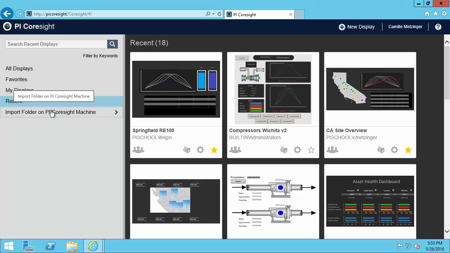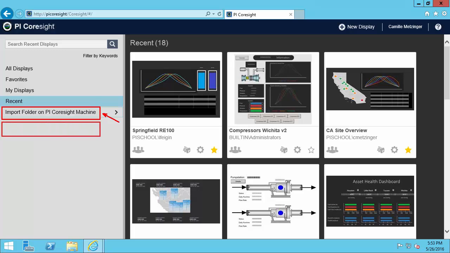And finally, the last grouping that we'll see down here is any of our PI ProcessBook imported folders. So remember, with PI Coresight, we can see PI ProcessBook displays in PI Coresight. And we'll just basically do this by setting up a folder to import, and this is done on the Coresight admin page. So this import folder was set up, and we can see all the displays that were imported by this. And if you have multiple import folders set up, they would just show up right here down below.